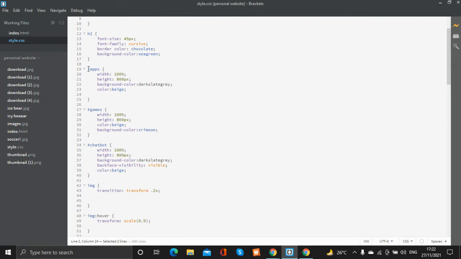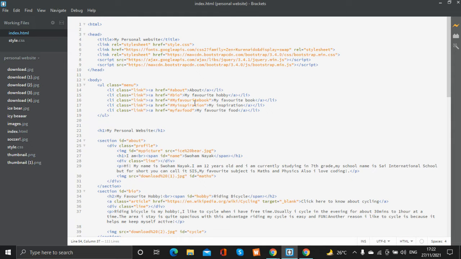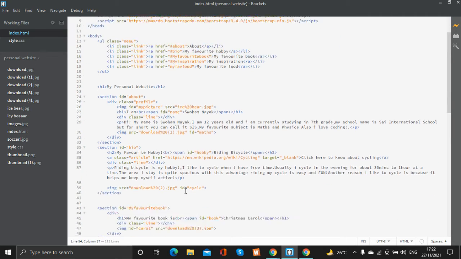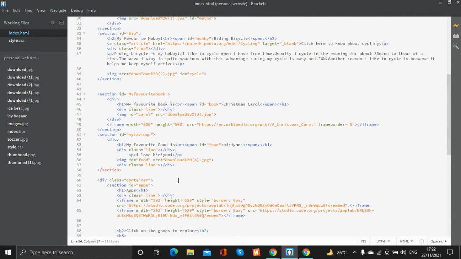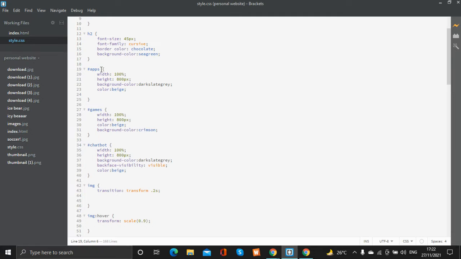Now with apps, when we add a hashtag at the first before we write it, that means it's indicating that it is an ID. Look over here when we go to apps. See, the section ID is apps. So what we did over here is add a hashtag to indicate that this is an ID. So the width is 100% and so on. Now we did the same thing with games, which is another ID.